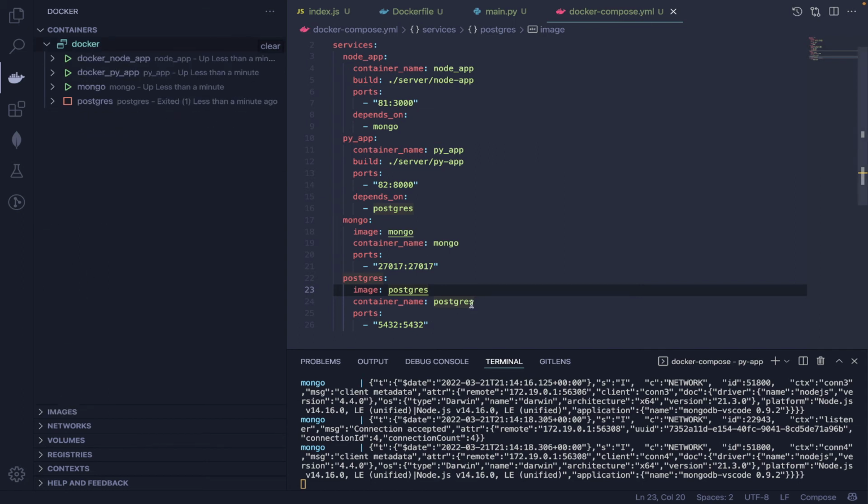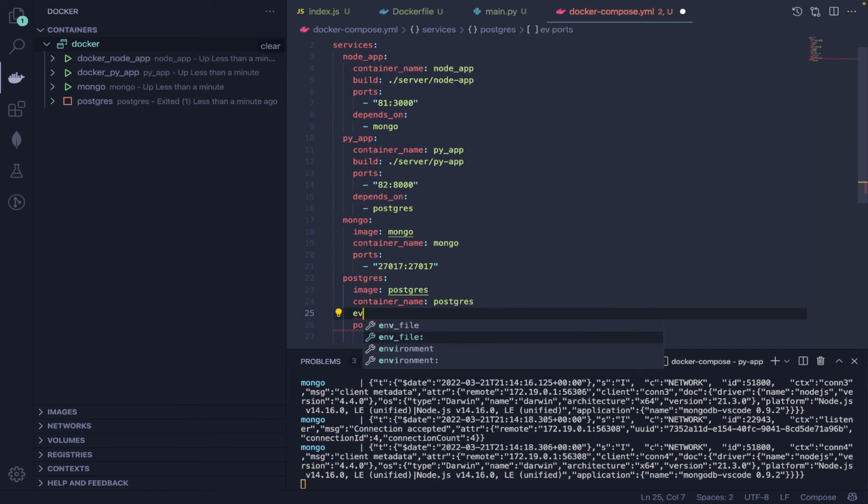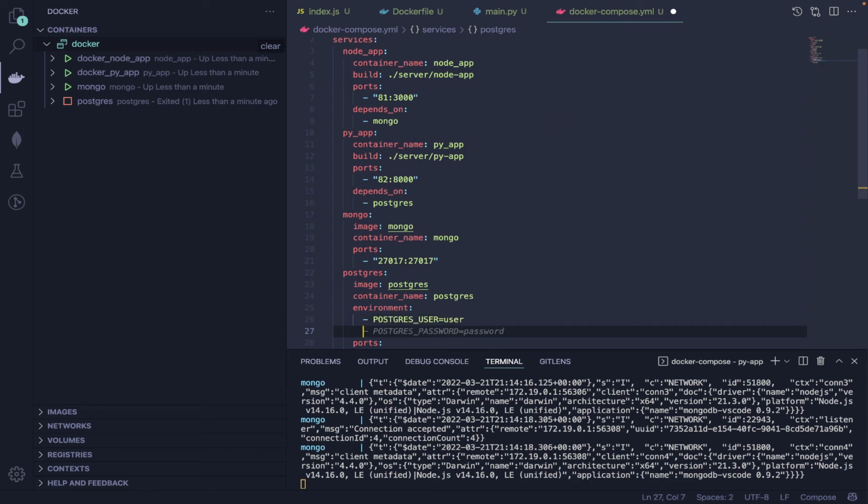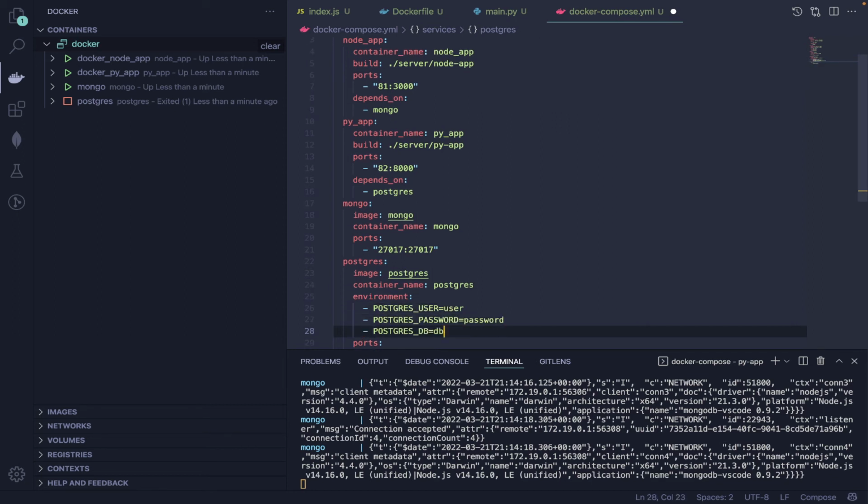Postgres is not running fine. There might be some mistake we have made, I guess. Let me use environments. Okay, the Postgres database, sorry, the password we need to provide. So we'll say Postgres user, Postgres password, and Postgres database, like this. Let me use Postgres for everything.